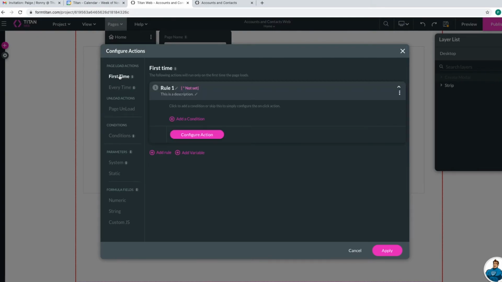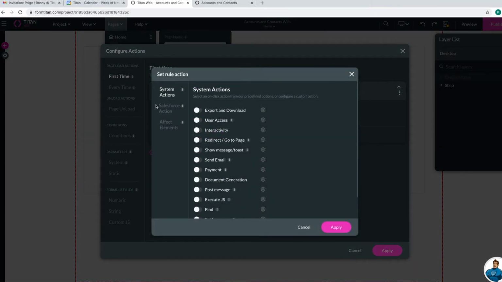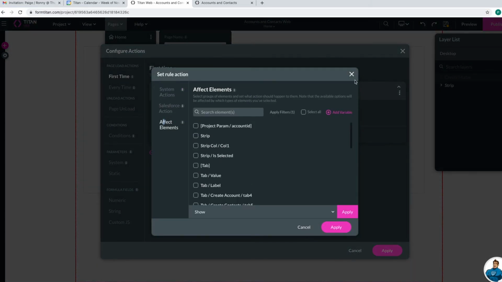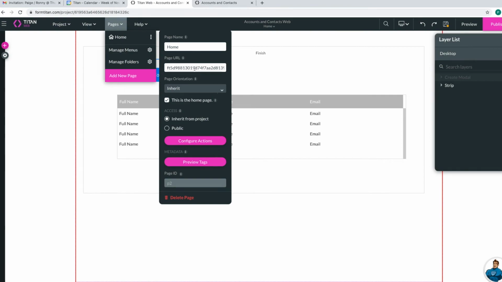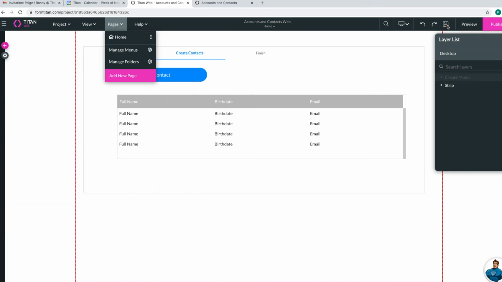And then this is fine. There's actually nothing on this. So if you configure action, you can see there's actually nothing assigned here. So it doesn't really matter. You can delete it if you want. You can leave it if you want. There's nothing assigned here. Click apply and save.